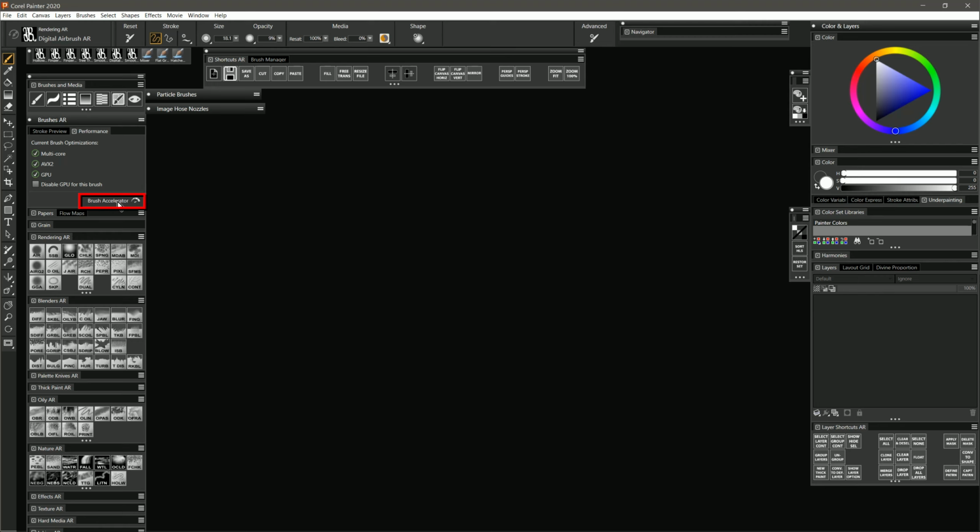And then of course you have quick access to the brush accelerator, which you'll want to run, because this is going to optimize Corel Painter to run its best on your computer. So that's really all there is to say about new brushes in my workspace. Now let's move on to take a look at how brush selection has changed in my workspace compared to Corel Painter 2019. You'll notice there's a new custom panel up here for brushes and media.